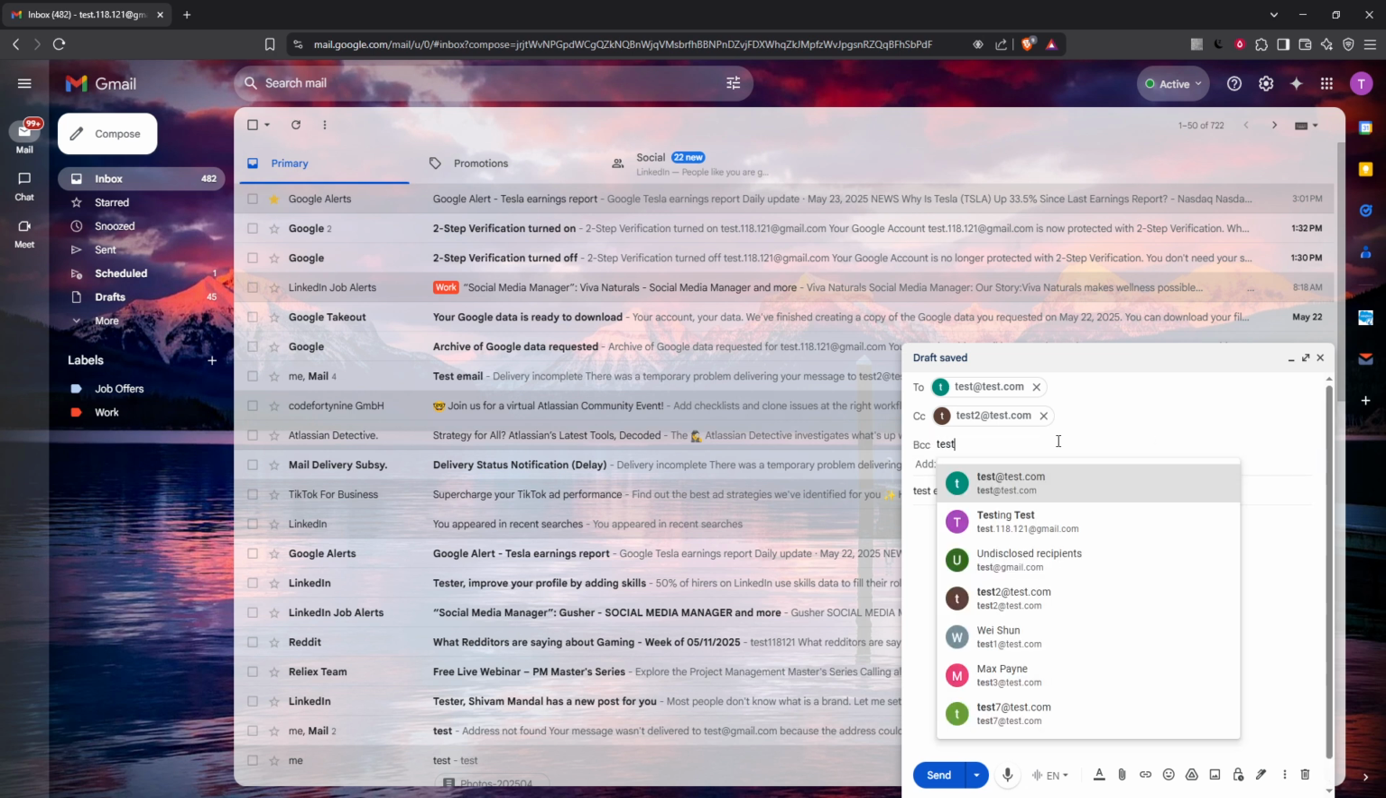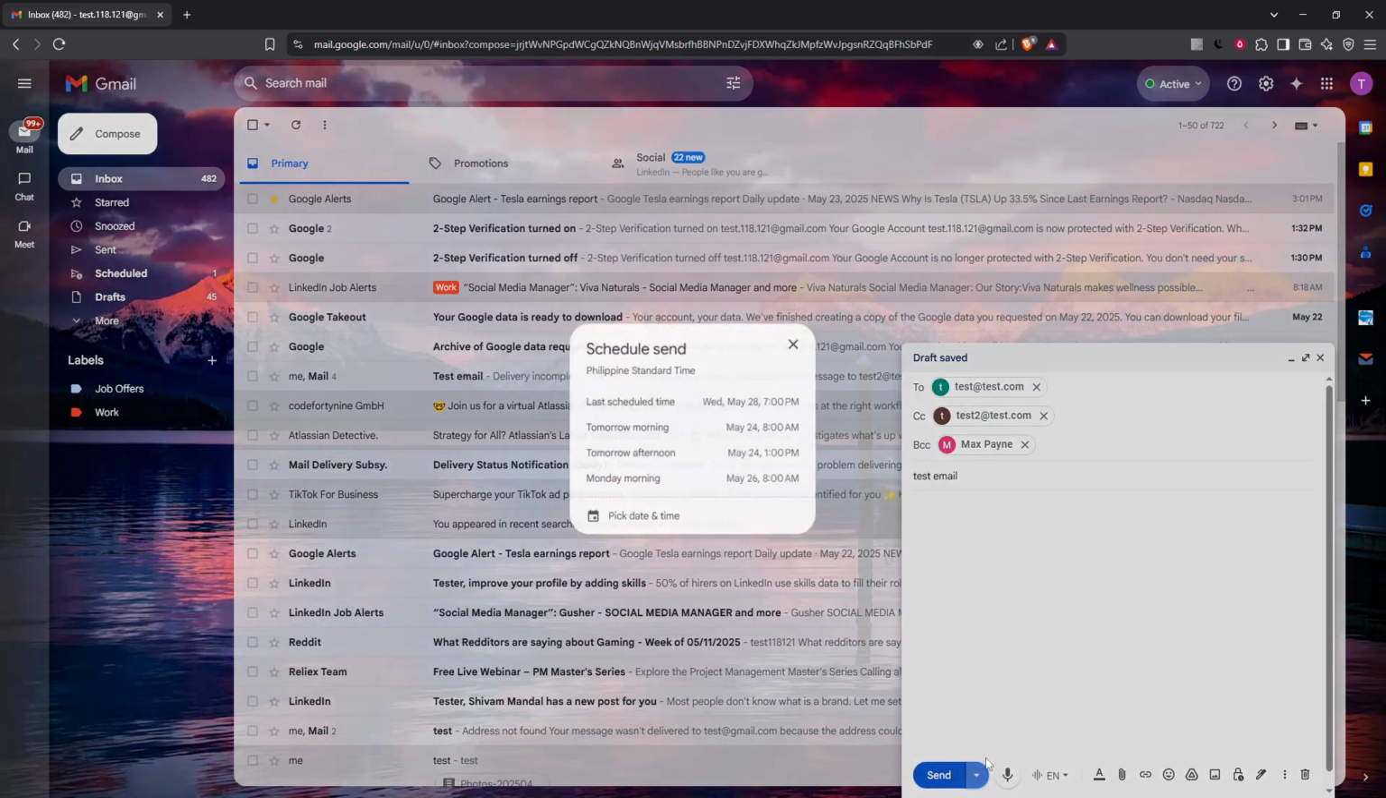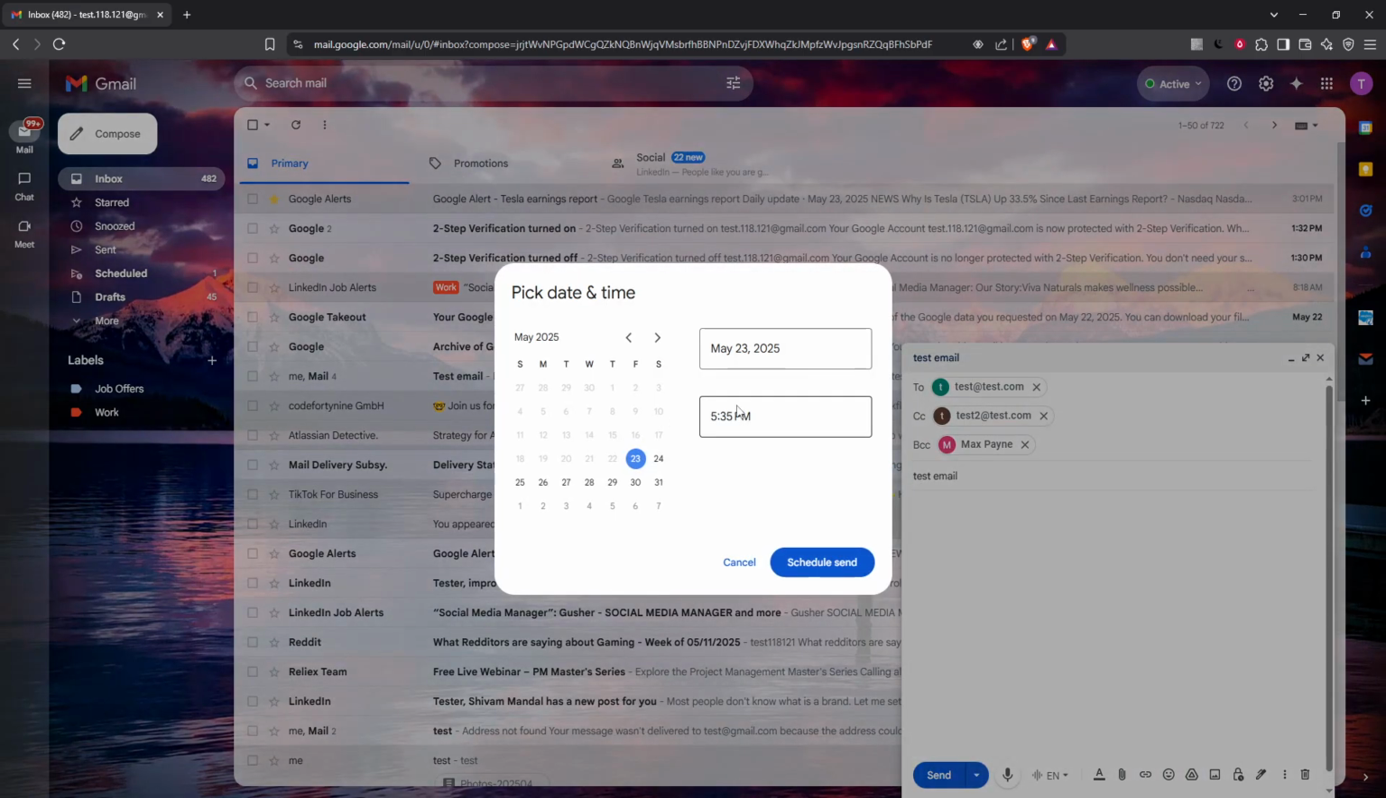One of the more powerful features of Gmail is its ability to schedule emails. If you don't want to send an email immediately, click the down arrow beside Send and select Schedule Send. A menu will appear, allowing you to choose a future date and time for your email to be sent. This is particularly useful for managing your correspondence across different time zones or scheduling reminders.